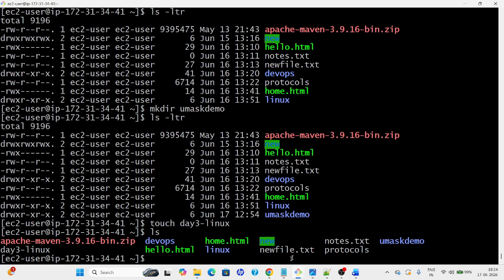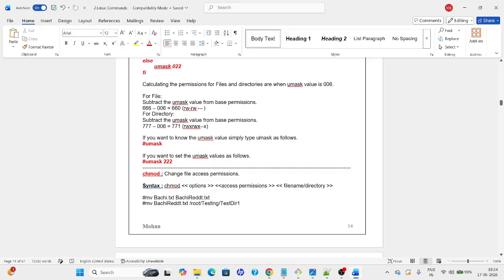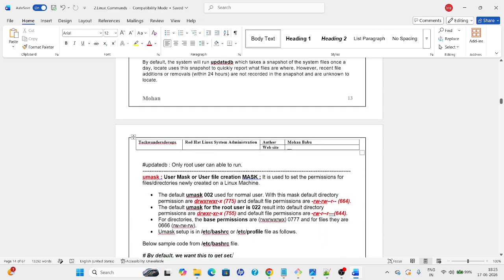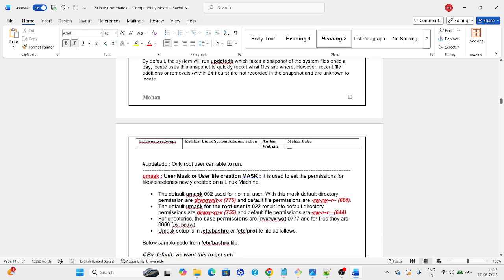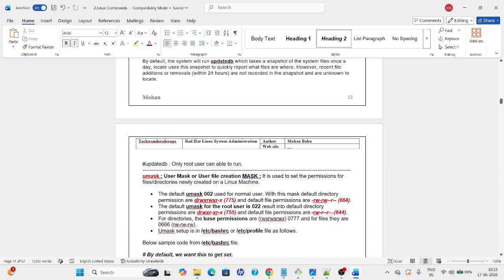this one has the permissions read write, read, and read. So if I check this, the permissions are read write, read, and read, but here it is created only with read.